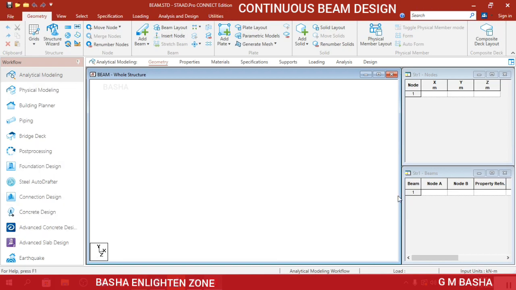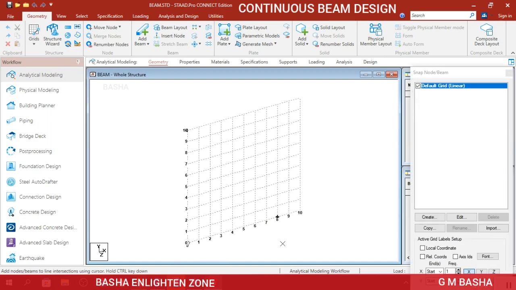Again, in the geometry you can select the grids option. There you will get some default grids: beam grid, triangular plate grid, quad plate grid and solid grid. Here you can select beam grid. After selecting the beam grid, the default grid appears like this. This is in 2D direction, which is x and y direction.